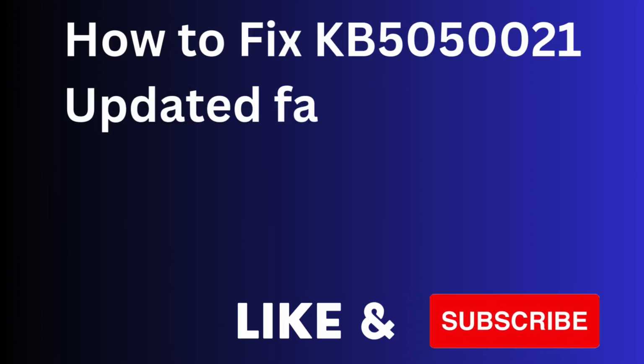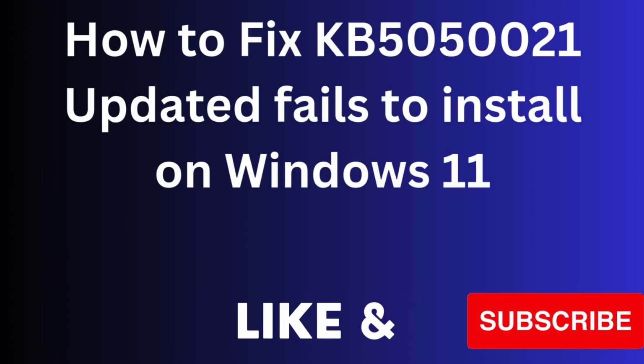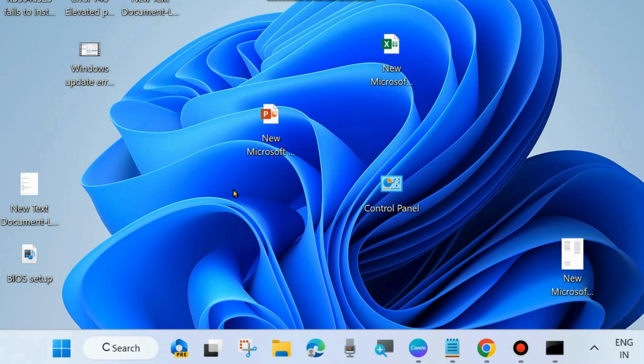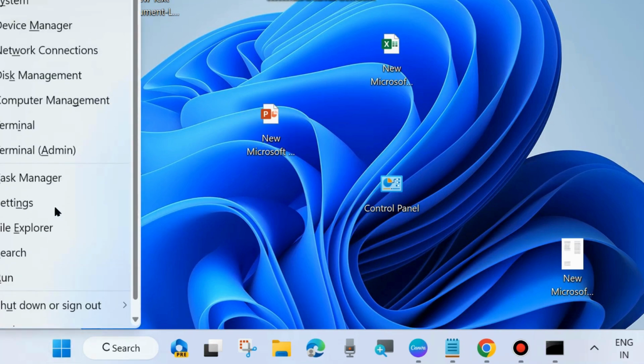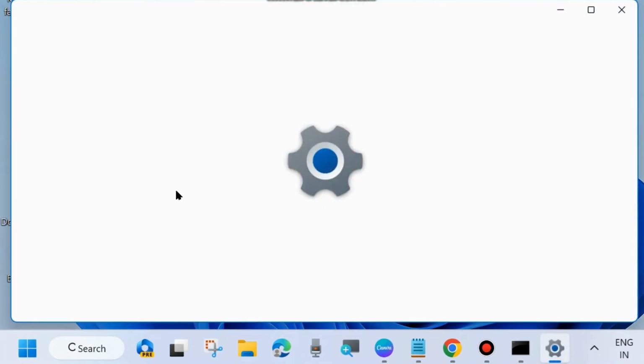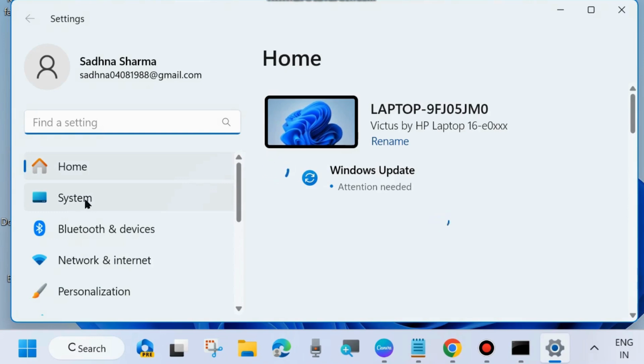In this video, we will see how to fix KB5050021 update fails to install on Windows 11. If you are also facing such an issue, Windows Update not installing, the first workaround is: right-click on the Start button and choose Settings. And here, from the left sidebar, go to System.